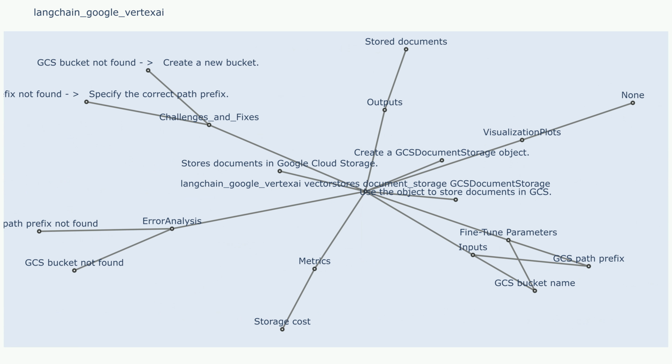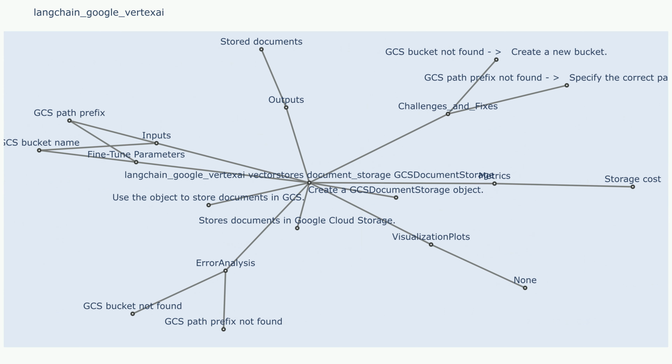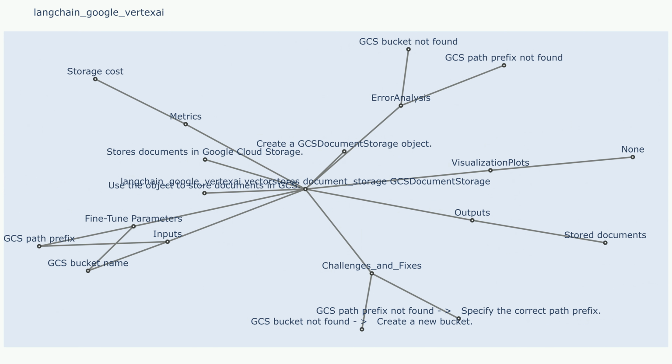Load documents: use the document loader to load the documents from your data source. Store documents in GCS: store each document in the GCS bucket at the specified path. Generate document IDs: assign unique identifiers to each document and store them along with the document content in GCS.